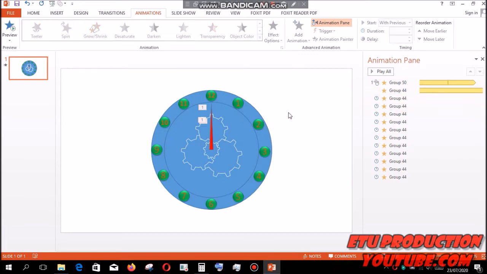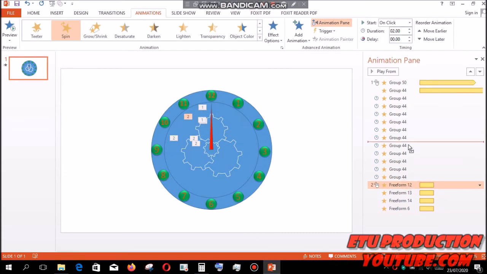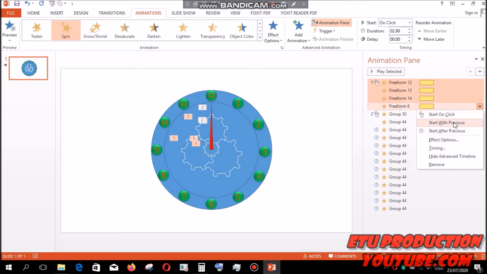Now select the gears as you hold the Shift button down. Go to Animations and add a spin animation. Move the FreeROM animations at the top of other animations. Hold the Shift button down as you select the FreeROM animations. Then set the animations to start with previous.